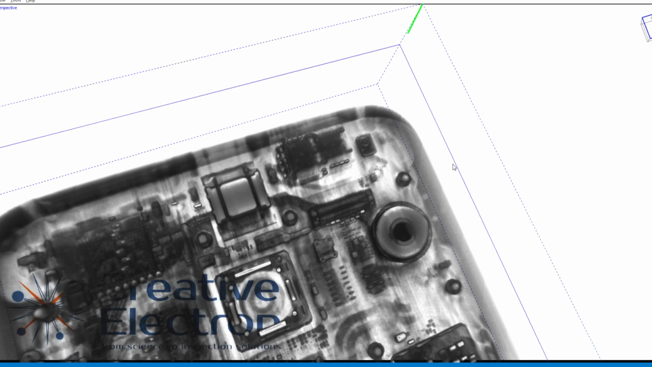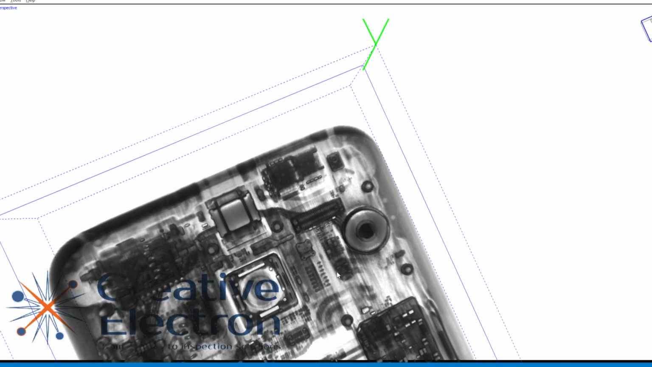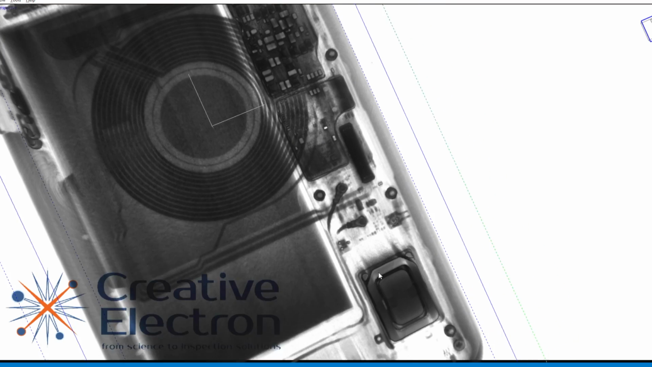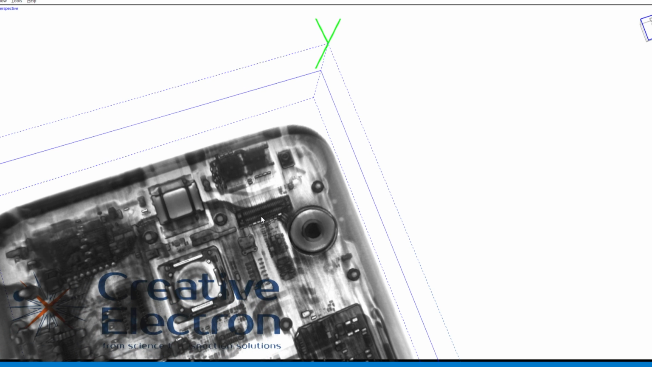Here we can see the small microphone up by the iris scanner and the front-facing camera, and there's another microphone down at the bottom of the system, next to the USB port.